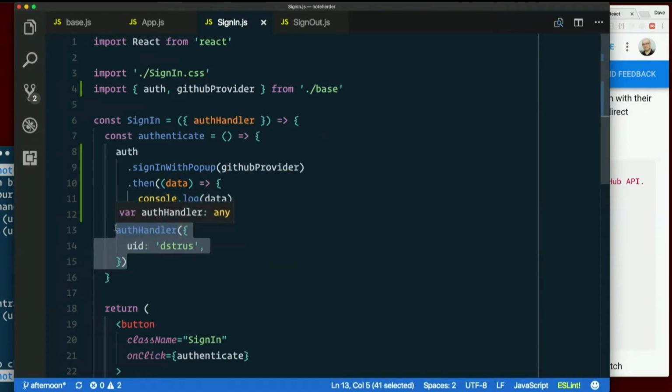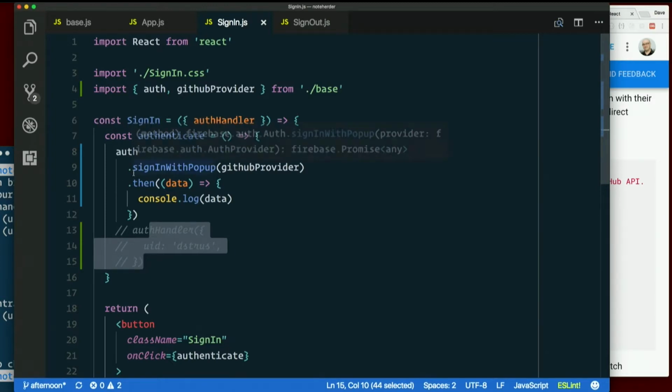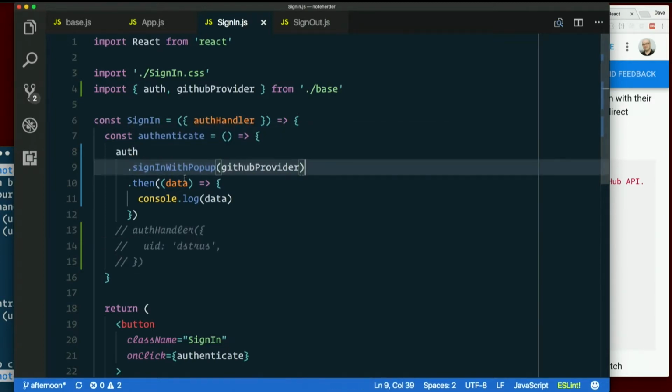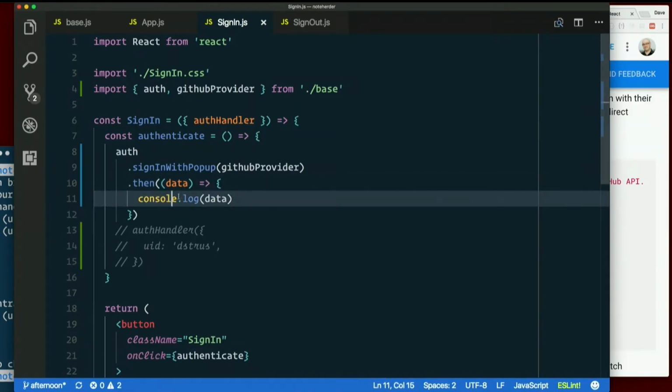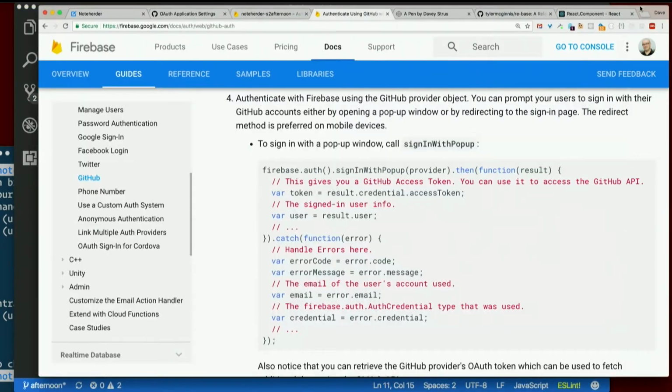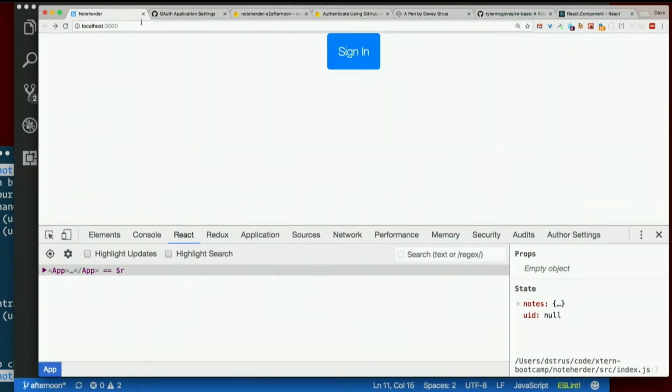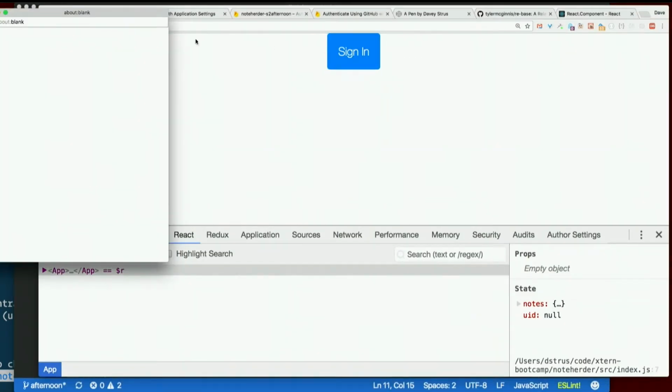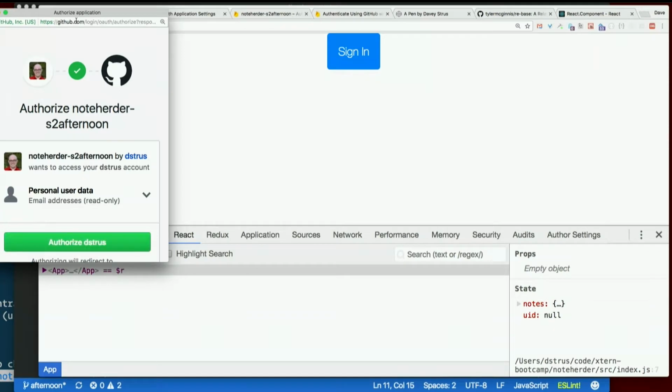I'm just going to comment out this auth handler business for right now. So what this will do is call sign in with pop-up, and then only once that has finished, it'll call this function. So if I click sign in, up comes a pop-up, and GitHub is going to ask me to authorize this application.